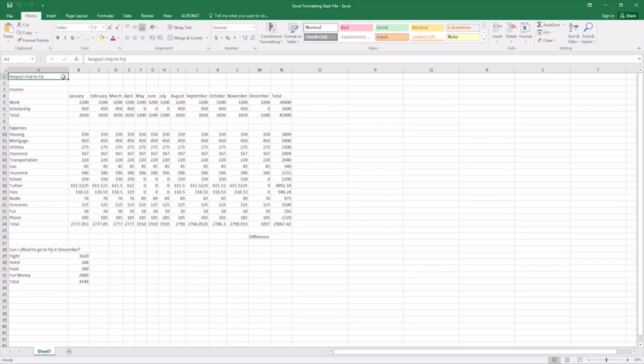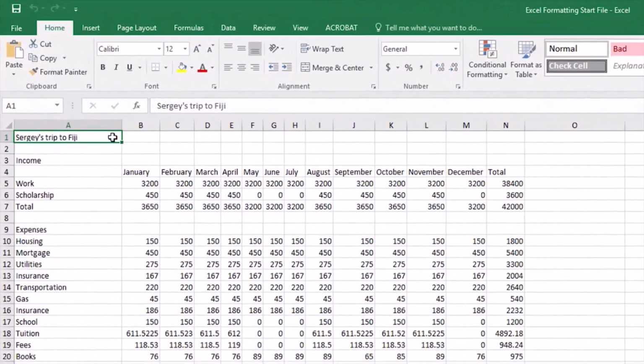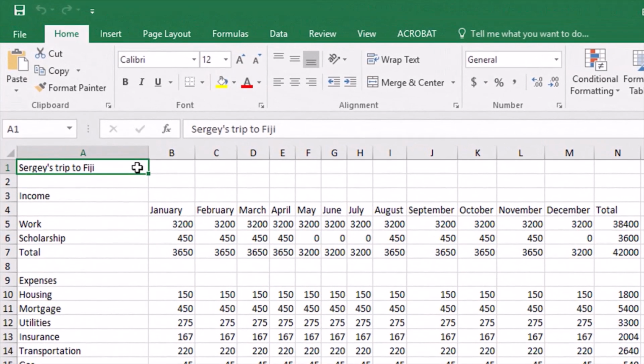Here's our sample budget to see if I can go on vacation. With all of the text in the same format, it can be difficult to read the data and get the necessary information. To fix this, we can apply some different formatting tools. First, we'll take a look at some text alignment options. To make the title of our report easier to read and nicer to look at, we'll take a look at the Merge Cells option.